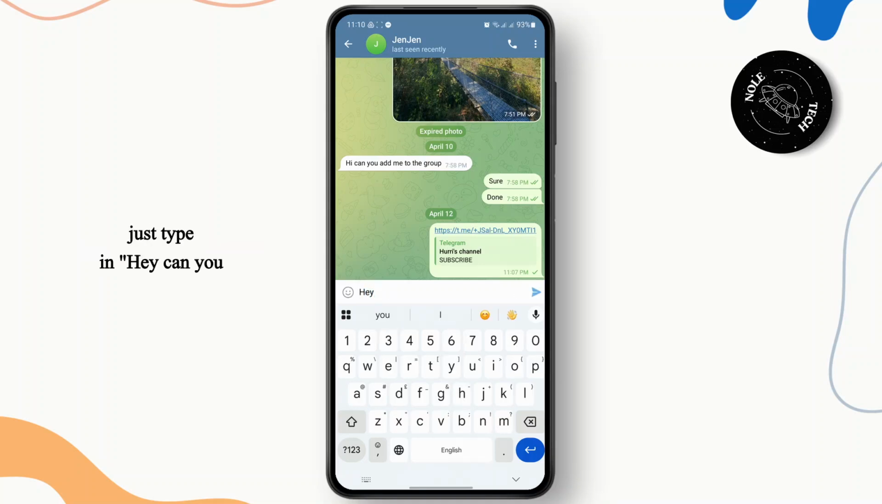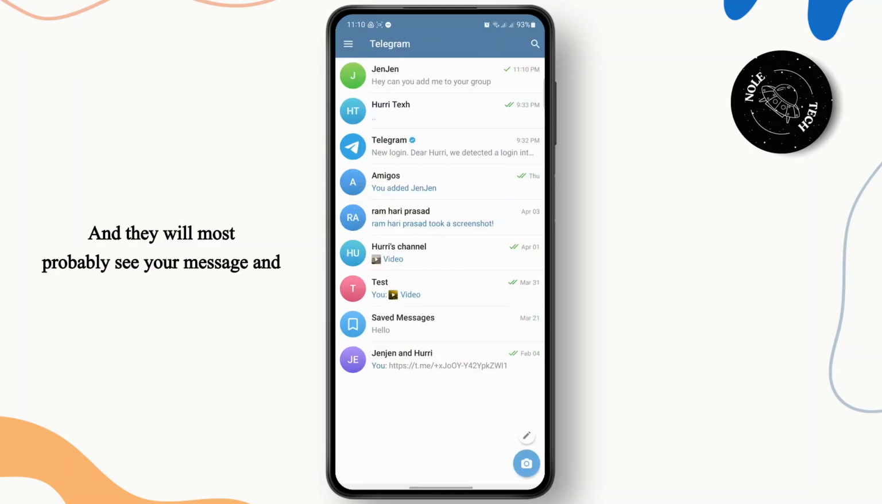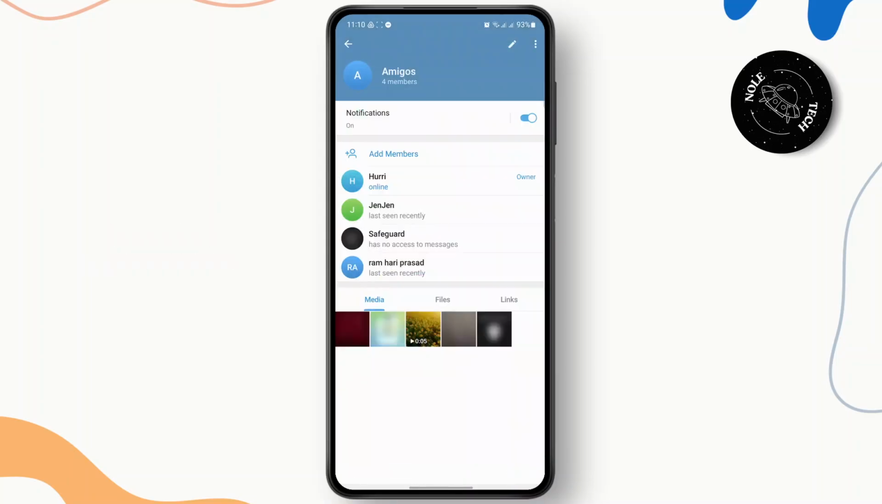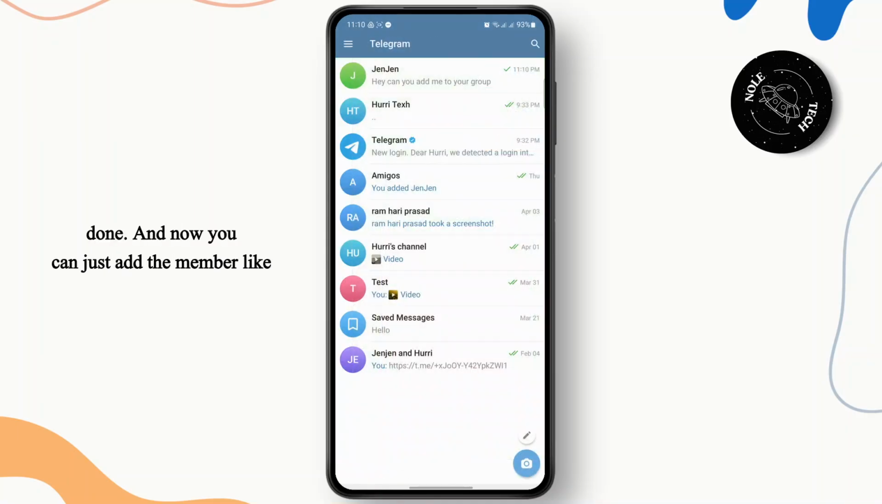Just type in, hey, can you add me to your group or something along those lines, and they will most probably see your message and add you to the group without even having to send you the invite link. So let me just show you guys how I did that. I just head over to here, tap on add members, select the member, and then tap on done. And now you could just add the member like that.